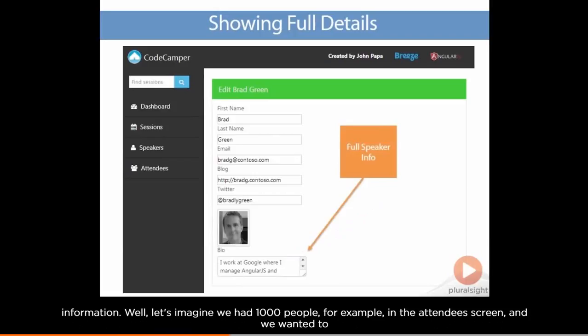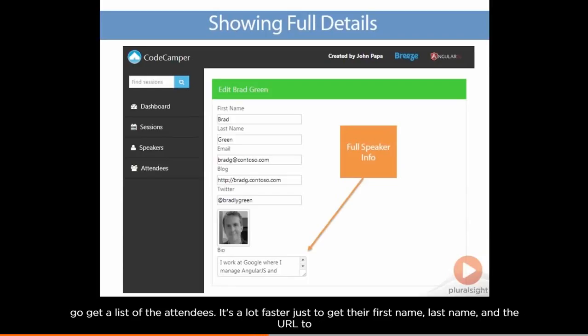Well, let's imagine we had 1,000 people, for example, on the attendees screen, and we wanted to go get a list of the attendees. It's a lot faster just to get their first name, last name, and the URL to their image than it is to go out and get 1,000 people and all their data. That'd be a lot of bandwidth to consume. So what we've done is said, just get the first name, last name, and their image, and then when I need to see the details for a specific speaker, like Brad Green here, I'll go get all the other information that I need and pull it into cache so Breeze knows about it.